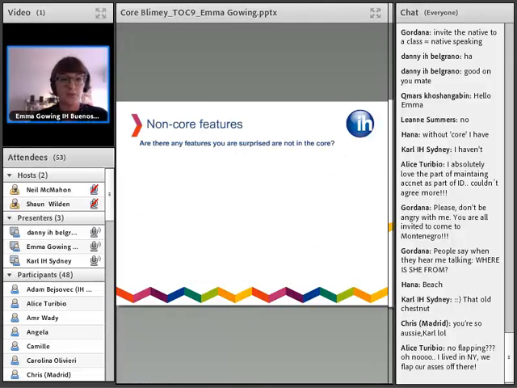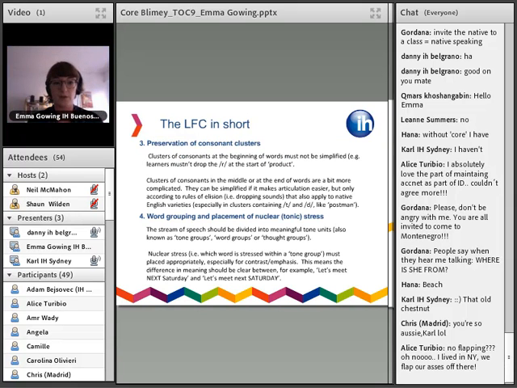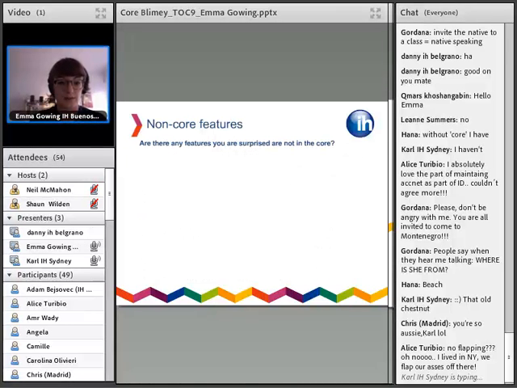Okay, so moving on. Just very quickly, are there any features that you're surprised not to be in the core? There were 4. So just to remind you, vowel sounds, consonants, preservation of consonant clusters, and word grouping and placement of tonic stress. Are there any features you're surprised not in the core? Quickly in the chat box.